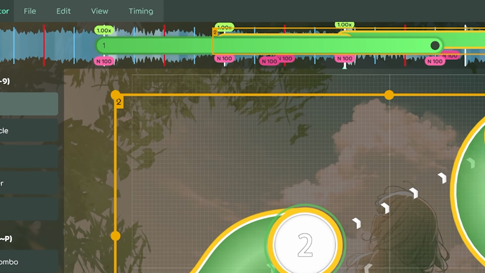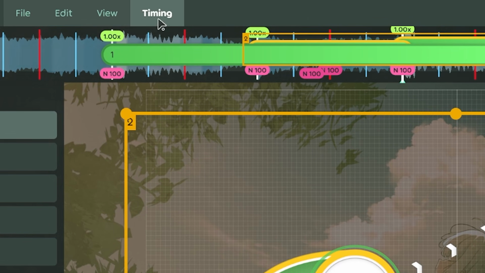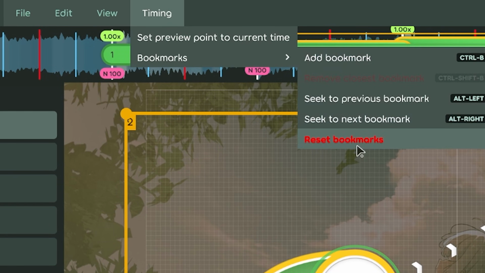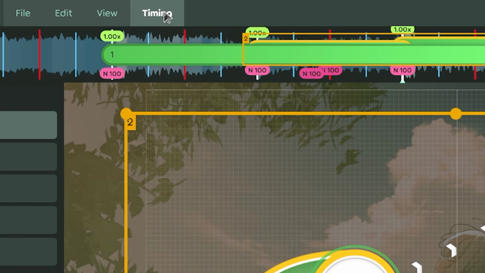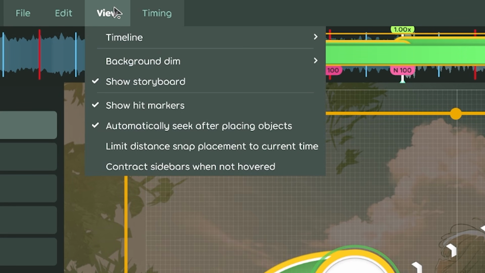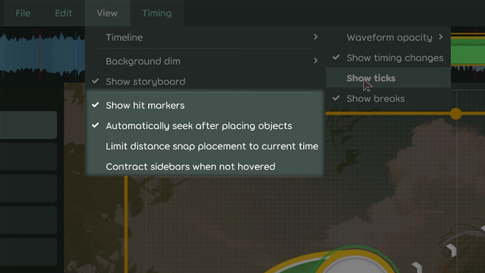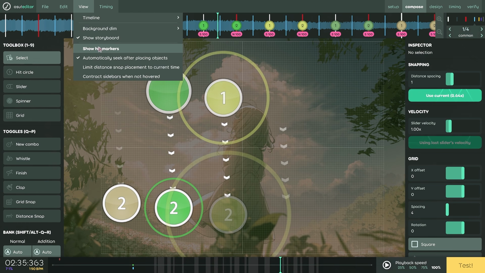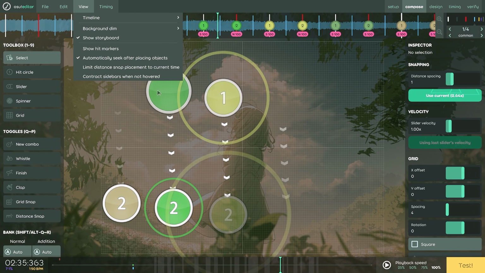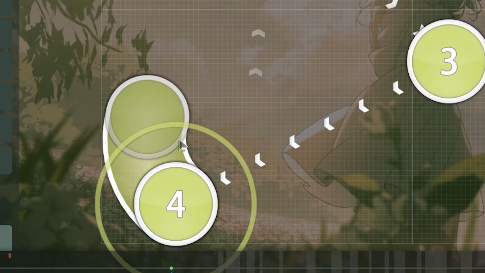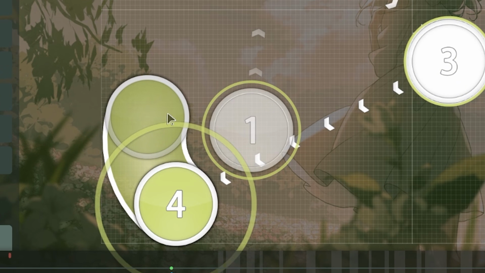Finally, let's talk about the drop-down menus. We've already checked out what the timing drop-down menu did earlier when talking about bookmarks, so let's skip straight to the view menu, in which you'll toggle some options on how the editor looks. Most of them should be pretty self-explanatory, but these four in particular are worth mentioning. Hit markers lets us see objects after they have already faded out. This helps us with building up our patterns later, so I'd recommend keeping this enabled.